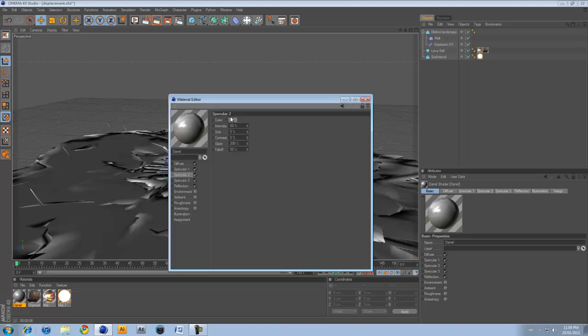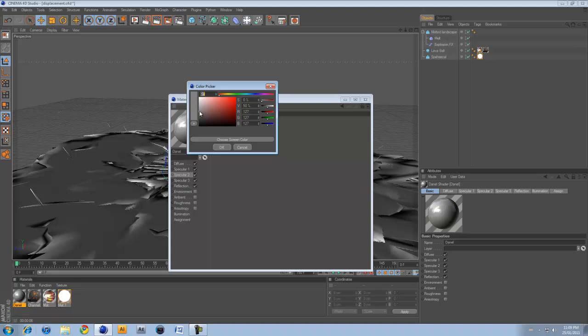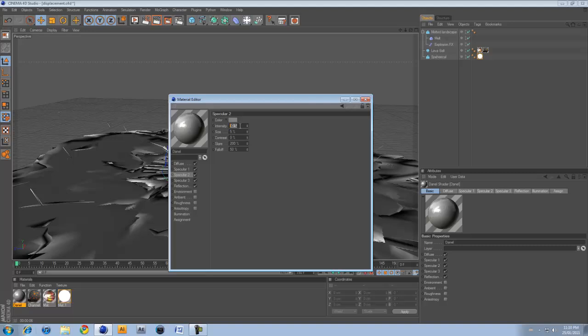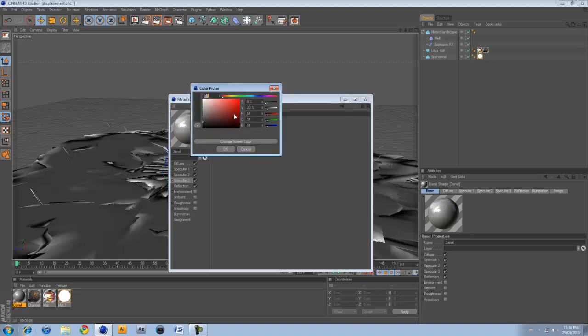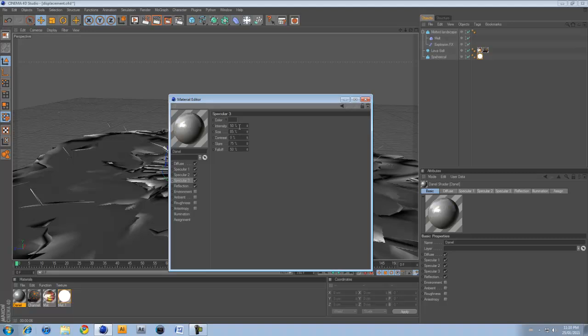Specular 2, darker gray. Under your settings here, where it says RGB, you can change them all to 127 if you want the exact same color. And your intensity 50, size 5, contrast 0, glare 200%, fall off 50. Specular 3, dark gray, so RGB 51, 51, 51. Intensity 50, size 85, contrast 0, glare 75, and fall off 50.